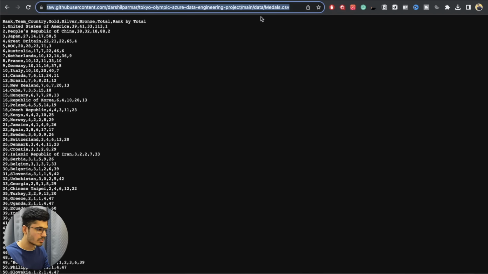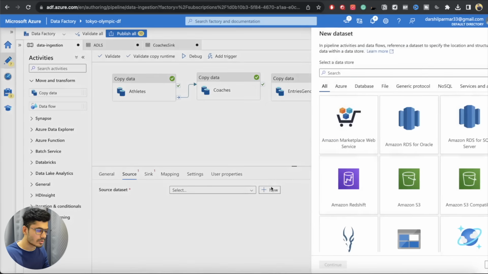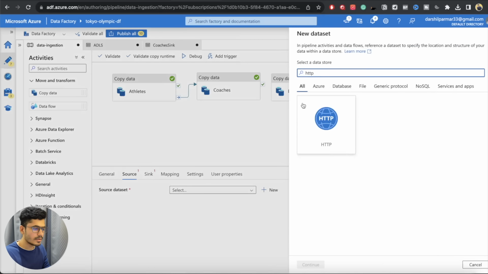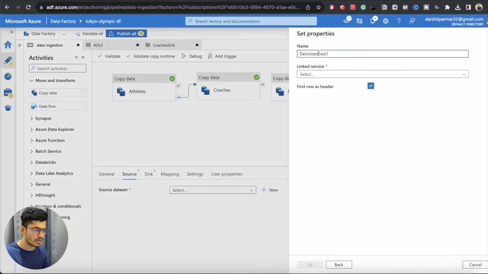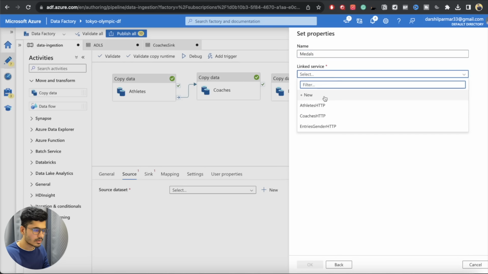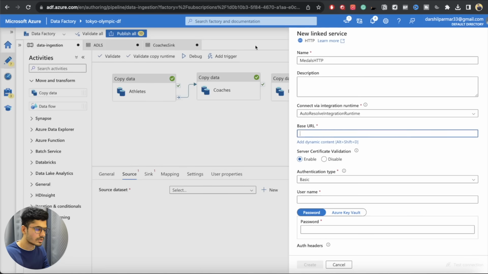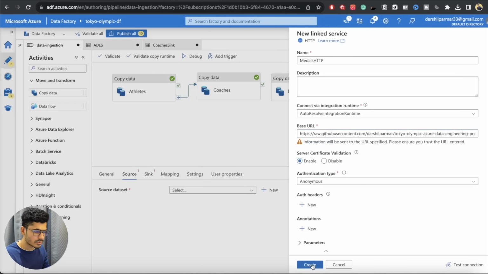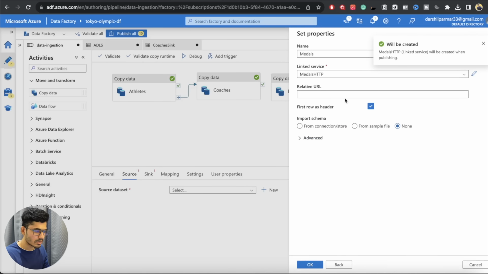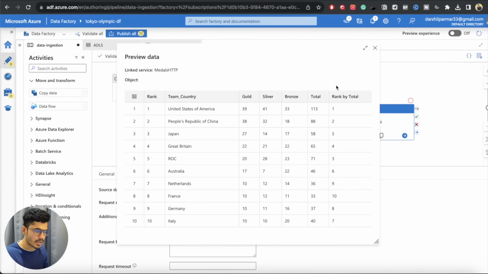Over here, I'll copy the medals, put it over here, go to the source, click on new, HTTP, continue, CSV file, medals, and then click on the new linked service, medals, HTTP, base URL is this one. I'll put it over here. Authentication is anonymous. Click none, everything looks good. You can just hit the preview data. Okay, I can see my data.